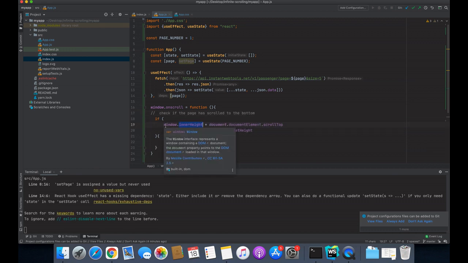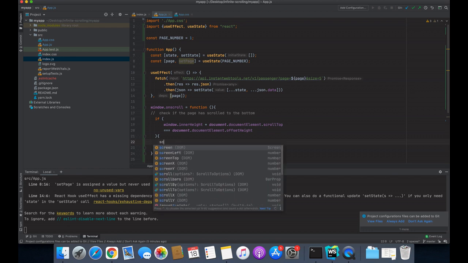Okay, so what we have over here is if window.innerHeight, that means the overall height of the window, plus document.documentElement.scrollTop, and their sum is equal to the document element offsetHeight. It means that the height of the window and the height of the scroll bar, if it is equal to this offset height, it means that we have reached the bottom of the page.